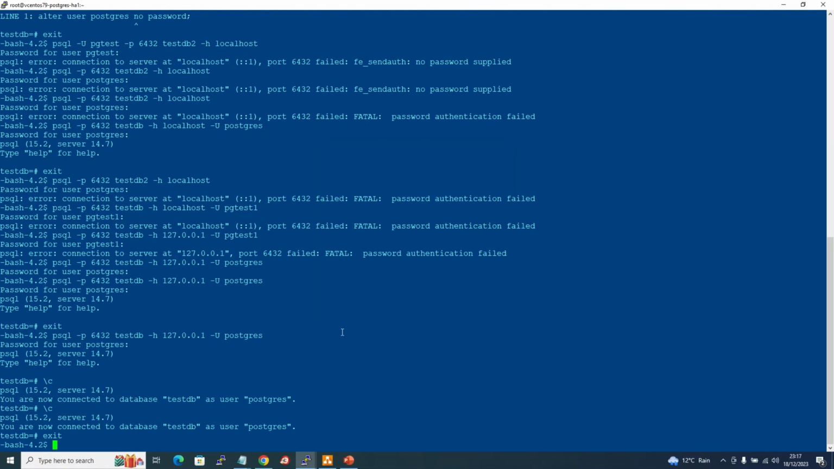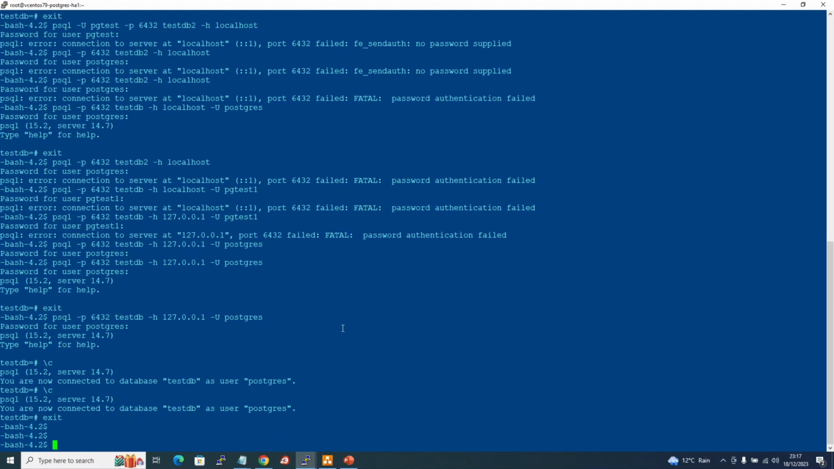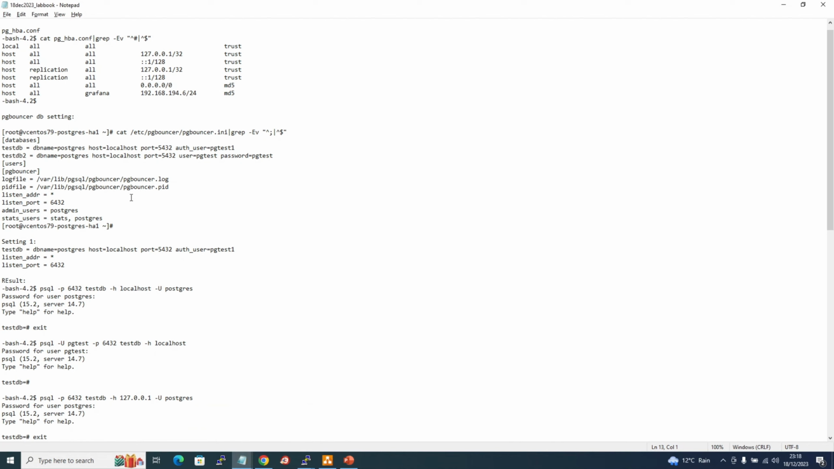Alright, this is a connection that I will make to PgBouncer, and in turn PgBouncer will establish a connection for me in the database. Like I said, psql -p 6432. 6432 is my PgBouncer port number, to the alias testdb, host 127.0.0.1, user postgres. This is a very quick video. Like I said, I'll show you quickly my pg_hba configuration and the PgBouncer settings, so that you will understand what these connection settings are all about.